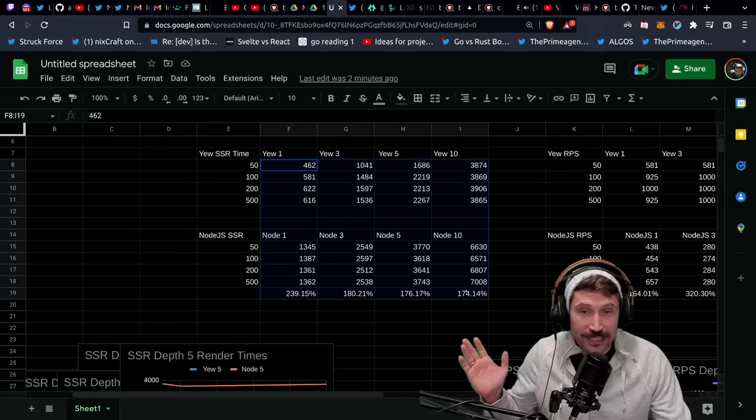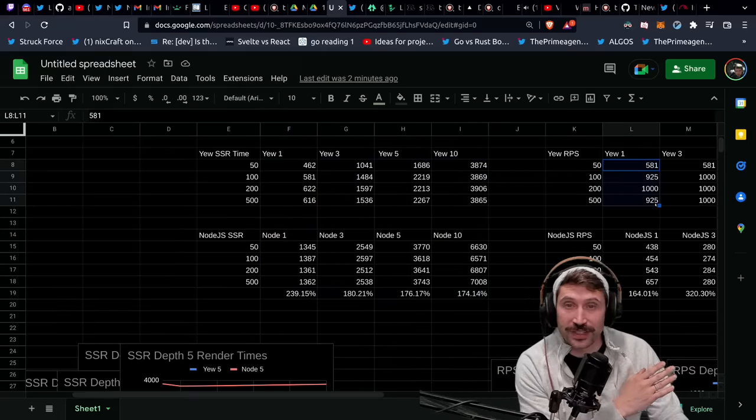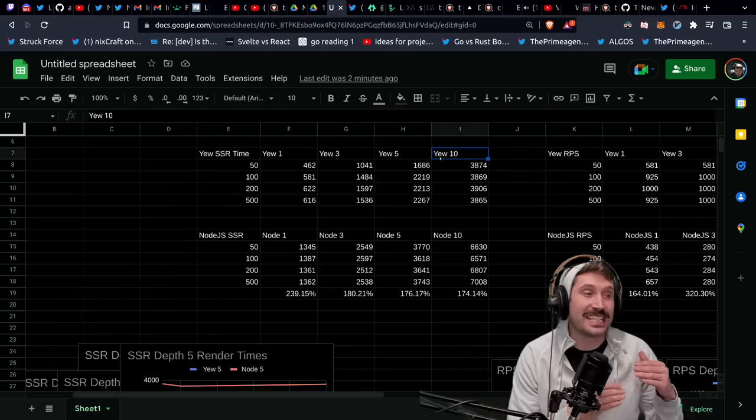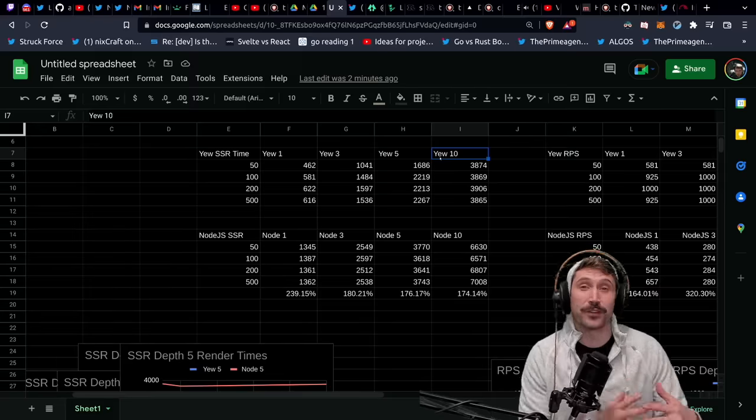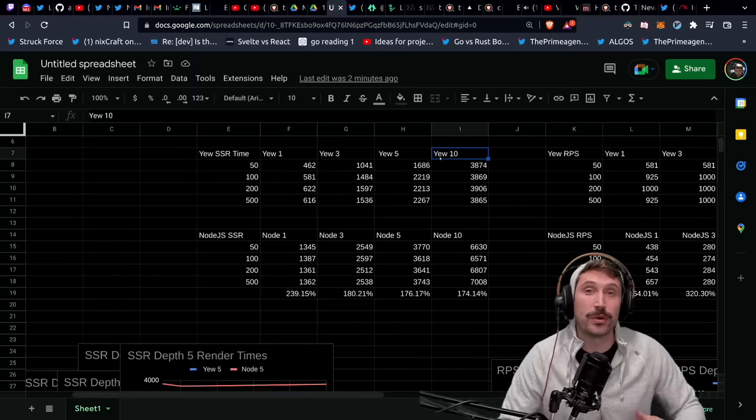All the timings right here are in microseconds. Of course, obviously, this is requests per second over here on this side. And the 1, the 3, 5, and 10 represent the depth. Now remember, if you forgot already, because you have a bird brain, the depth means how many elements per each one of those squares will be rendered.